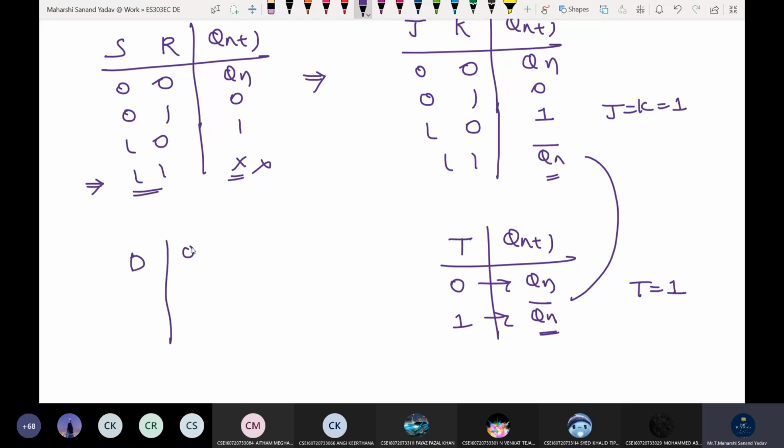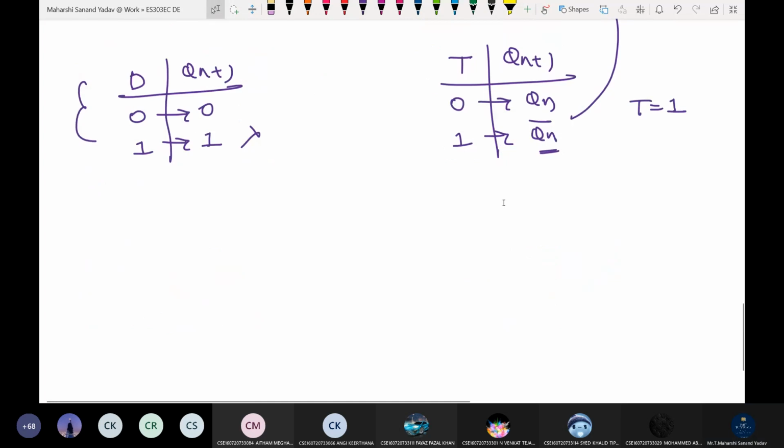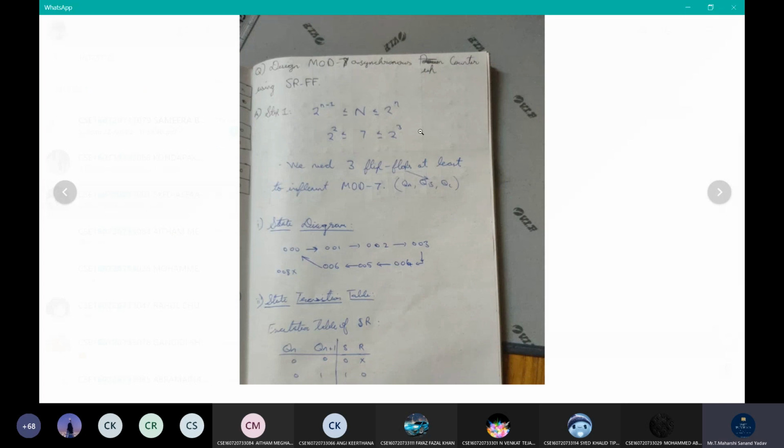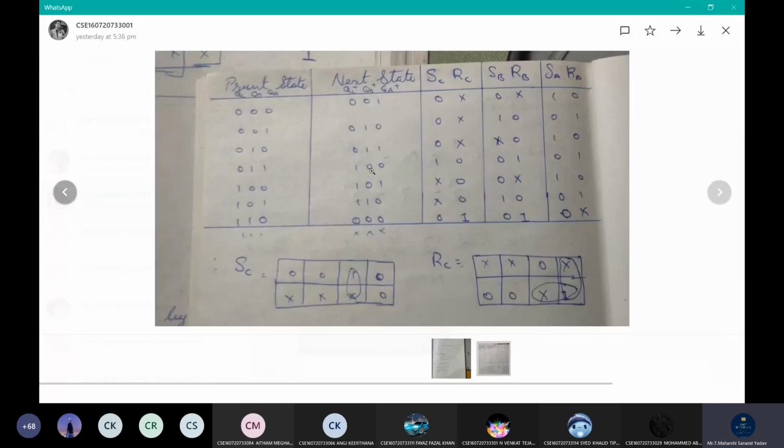And similarly, if you check for D flip-flop, if input is 0, output will be 0. If input is 1, output will be 1. So output is not getting changed. So you should not use SR flip-flop and D flip-flop to design asynchronous counters. Remember this point. So only with T flip-flop and JK flip-flop will you find asynchronous counters. Why? Because J and K should be connected to logic 1 and T should be connected to logic 1. So for asynchronous also, you are doing the same concept as synchronous, which is wrong.